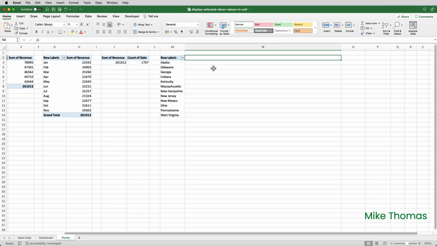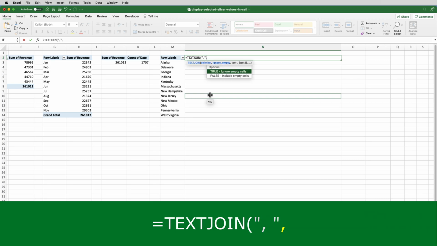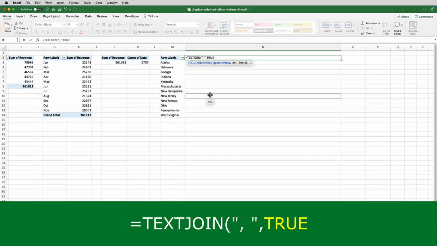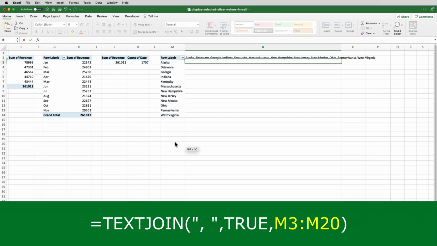So in N2, I'll put equals TEXTJOIN. The first parameter in the TEXTJOIN function is the delimiter, and that is the character or characters to be used as the separator. So in this case, in double quotes, it's going to be comma space. Then I put a comma as the parameter separator, and I'm going to select TRUE because I want it to ignore empty cells. And the third parameter is the range, which in this case, as I said, is M3 to M20. Close the brackets and enter.